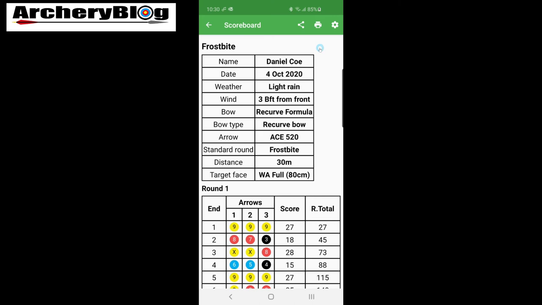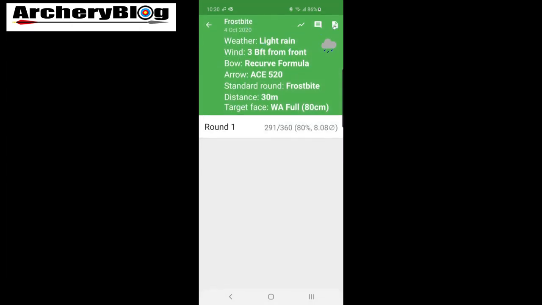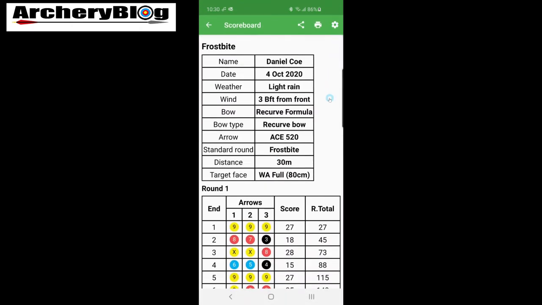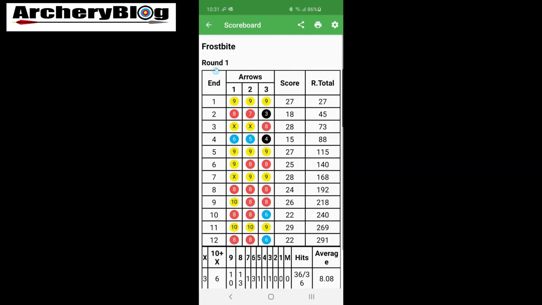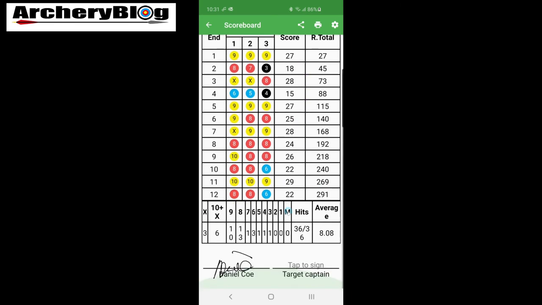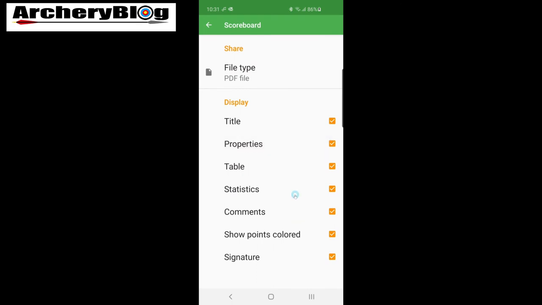So that's the title that you enter for the name of the round here, or whatever you put in there. I think it defaults to the word training if you choose training from the bottom when you first create the round. So let's change some of the properties. I'm going to bring the properties back in.